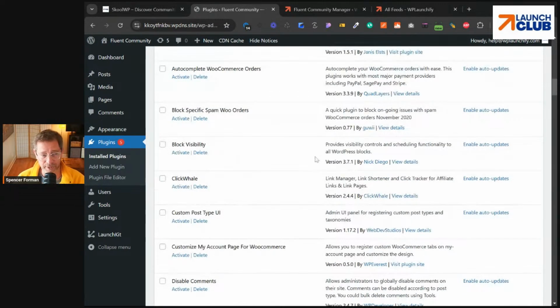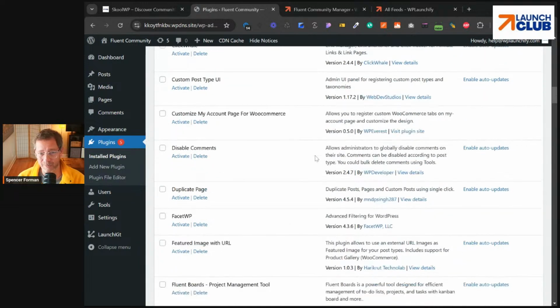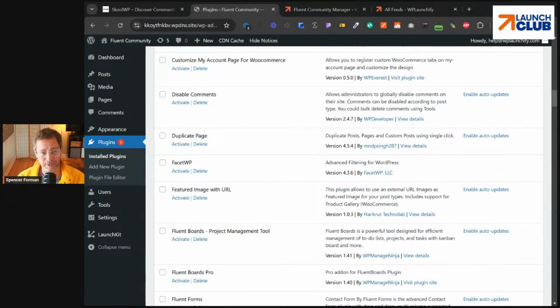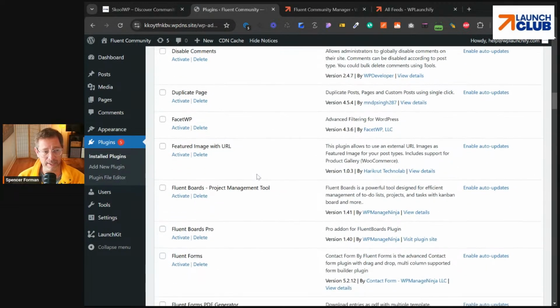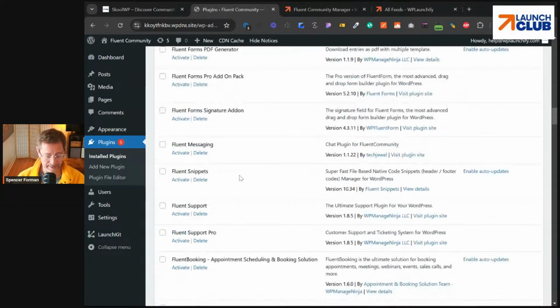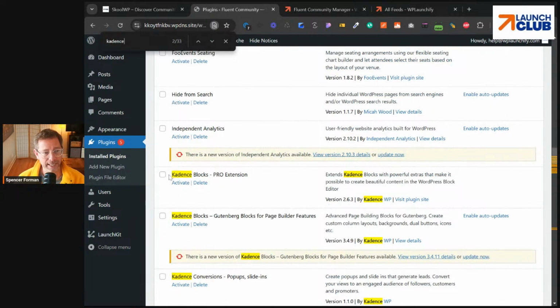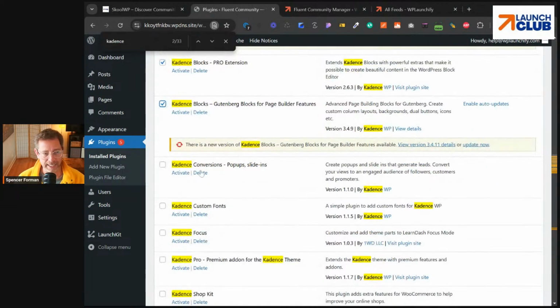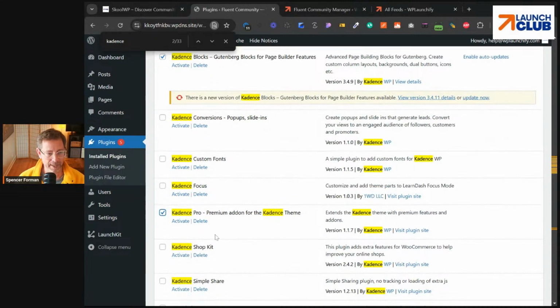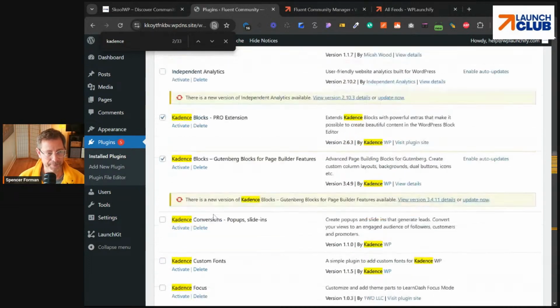I'm going to install a few things. We can turn all of these on, but we really don't need them. Let's just go ahead and turn on the basic stuff. We're going to definitely want to, let's talk about Cadence. So if I do Cadence, we can highlight those. Cadence blocks Pro, Cadence blocks regular. We do not need Cadence conversions or fonts or focus. We want the Pro theme. We do not need ShopKit.